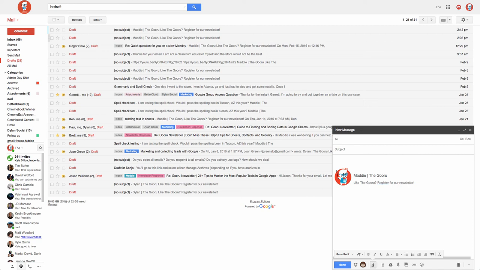So these are 9 keyboard shortcuts you can take when you enable the keyboard shortcuts in your Gmail settings. They help you navigate through your email a lot quicker, and they're really great to memorize to help you save time.